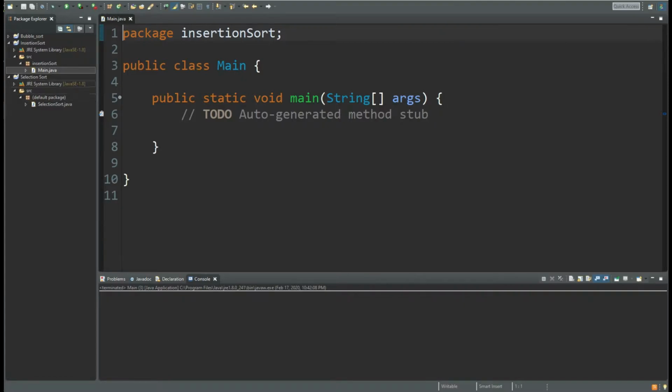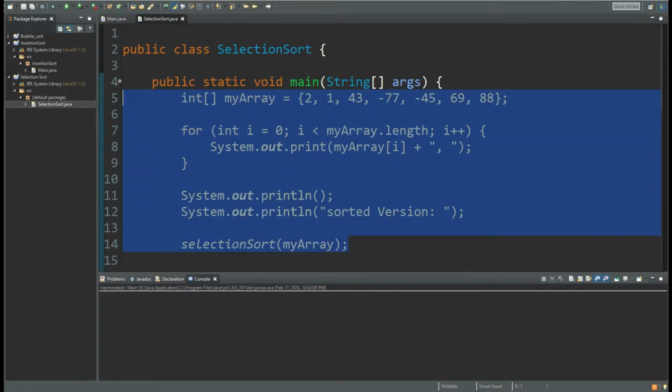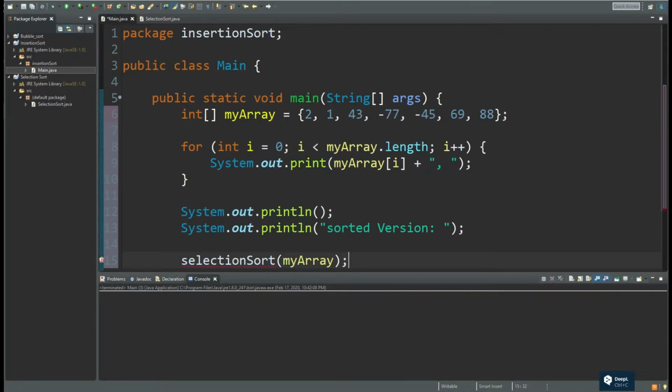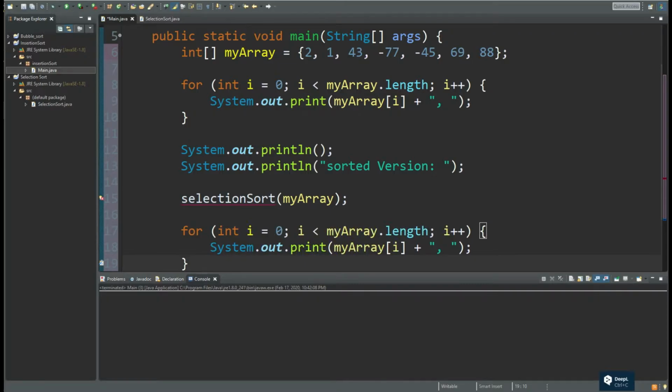Now we can take the array from our previous code here. We can just copy it and save us some time. Here, as you can see, it's just the array. We will also need one more for loop here, and we will create a method, Insertion Sort.